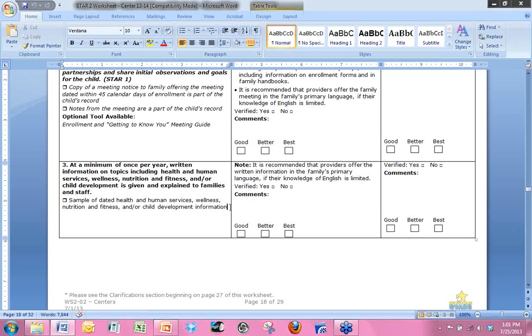Okay, like I said, most people give way more than is required, just sharing information with parents. This could be through a newsletter. You might just have a little blurb in your newsletter on child development or health and human services, whatever it might be. So save a copy of that newsletter. Okay, if you have a website, you might have something on your website, just print out that website page and put that with your STARS information. Okay.